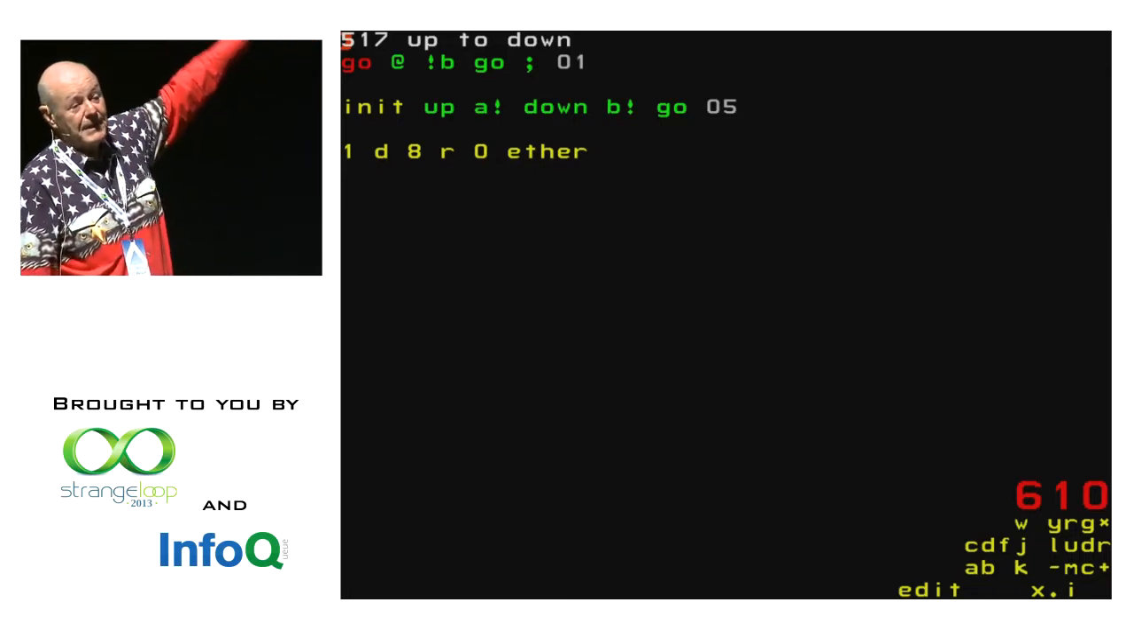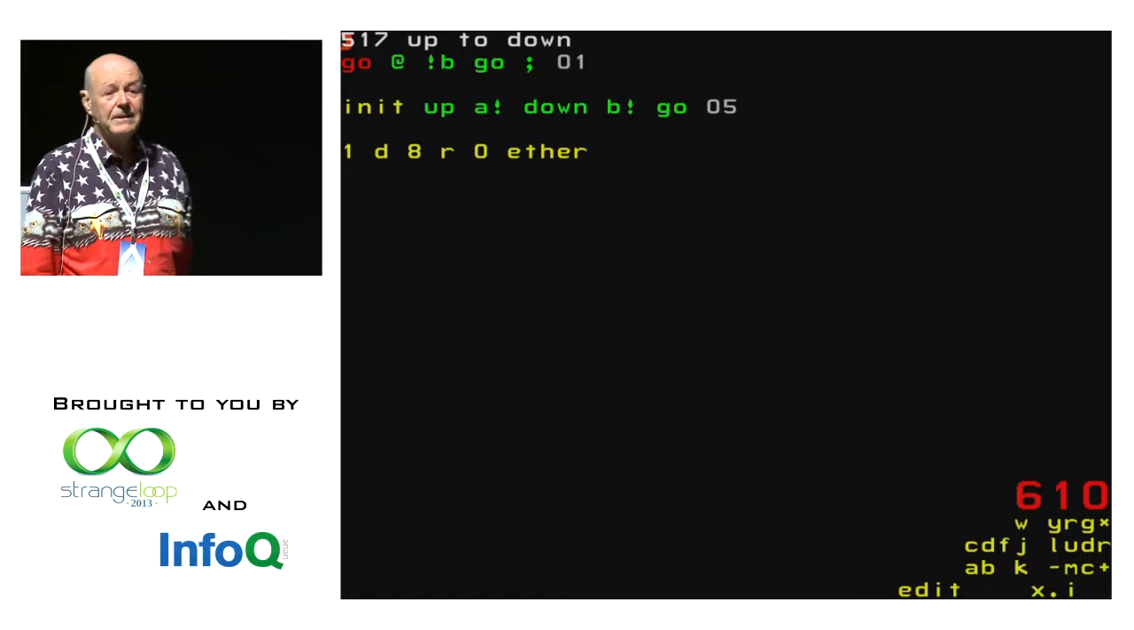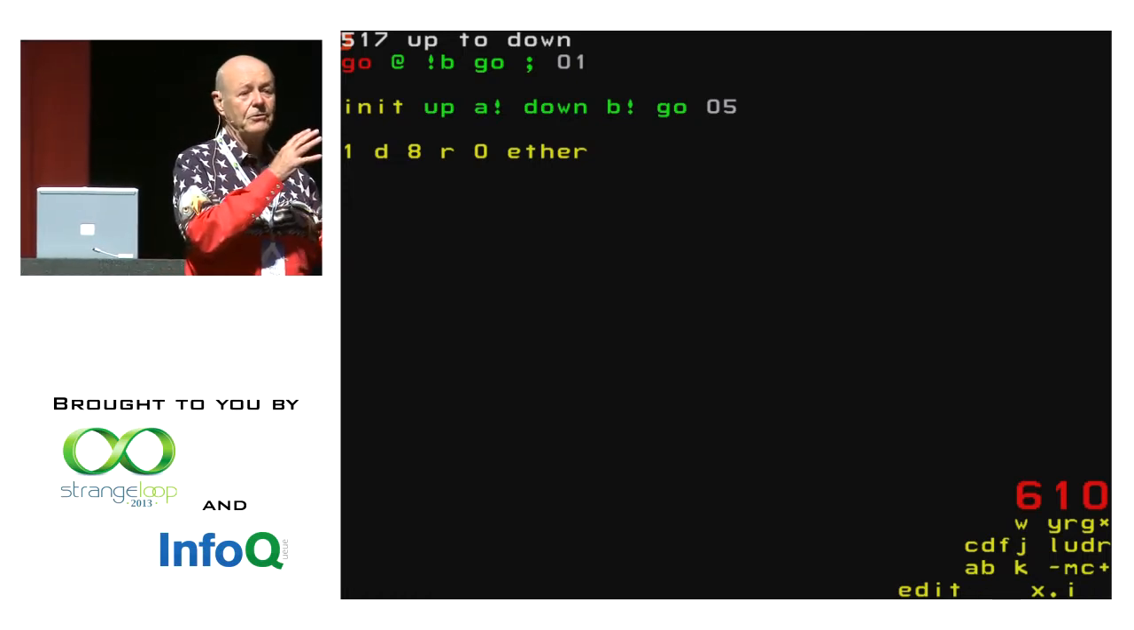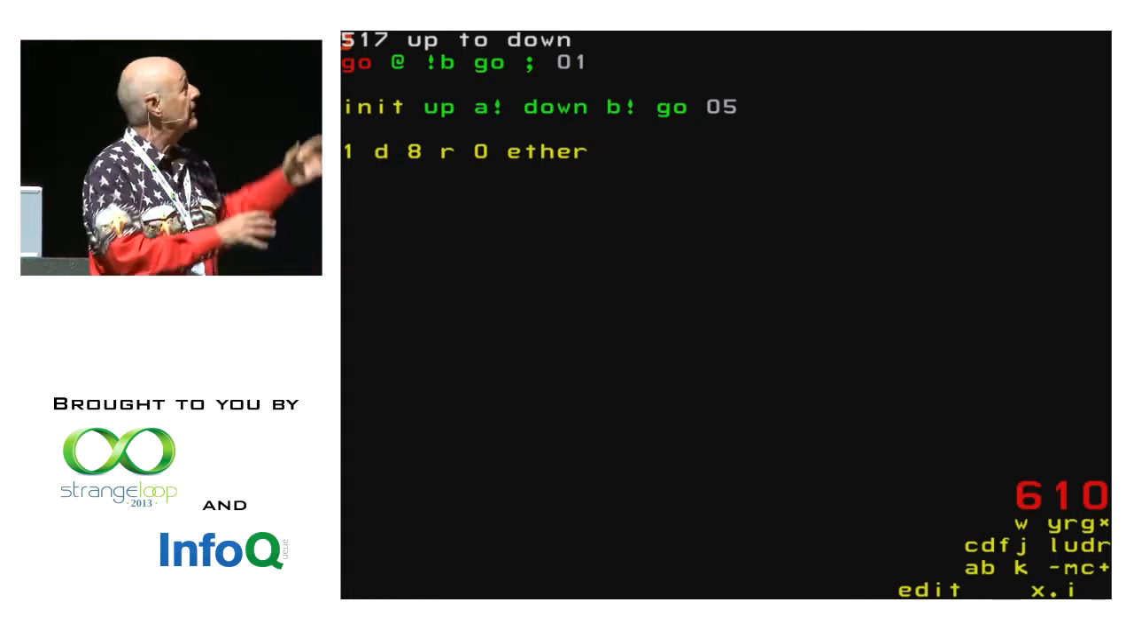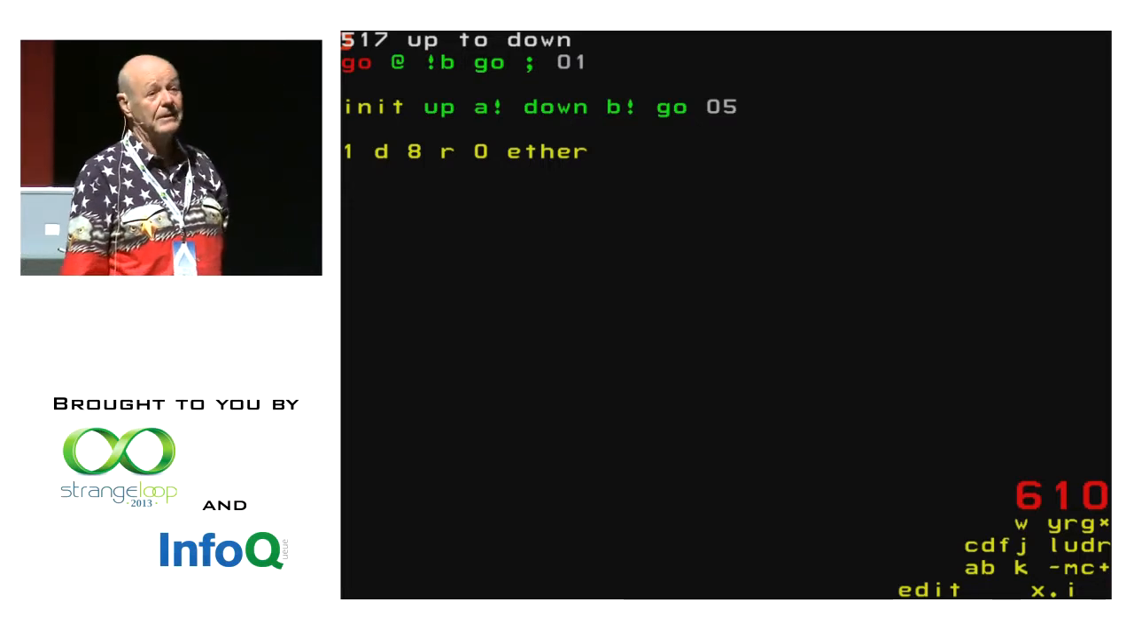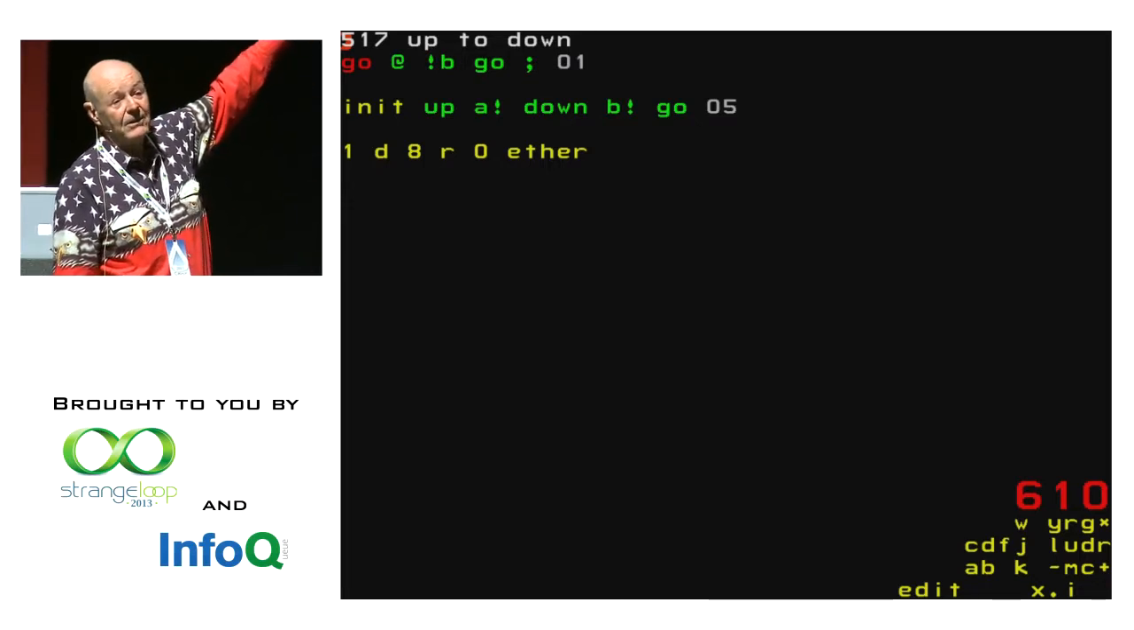Init marks the end of code which is compiled into memory and begins the code that is executed at load time.